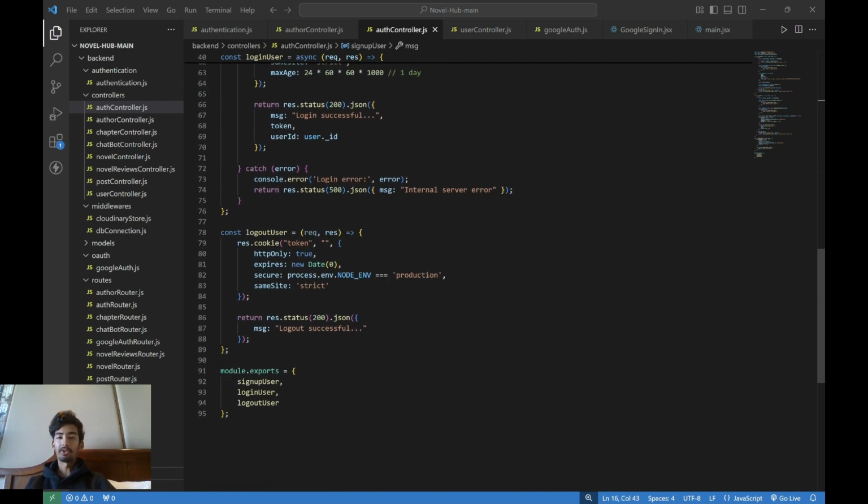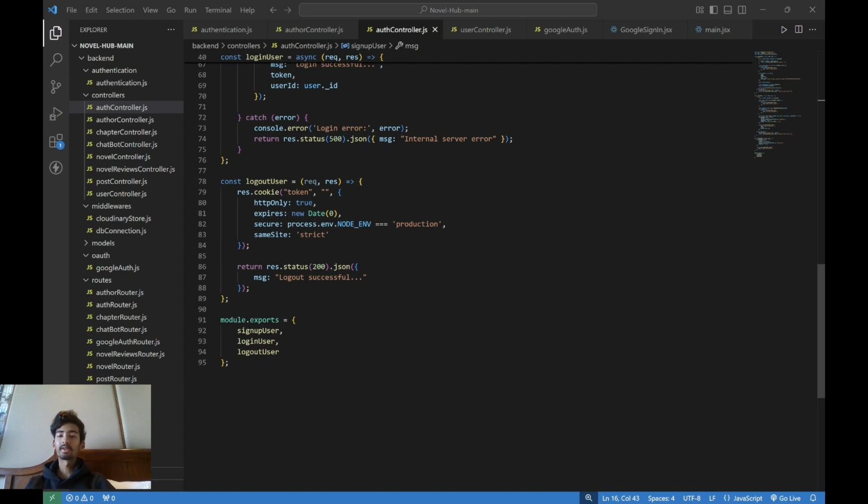Now let's see the logout function. The logout function logs the user out by clearing the token cookie. It sets the cookie's expiration date to 0, effectively deleting it. The response confirms the logout with a 200 status and a success message.